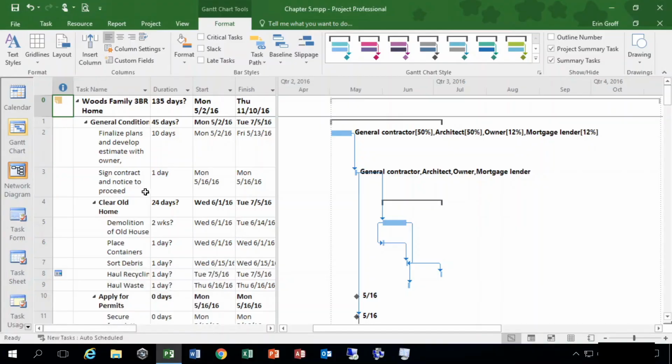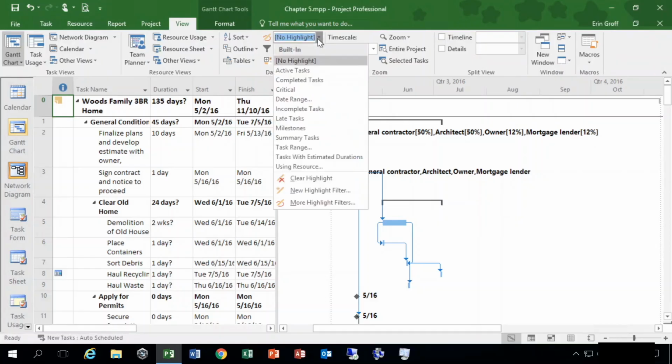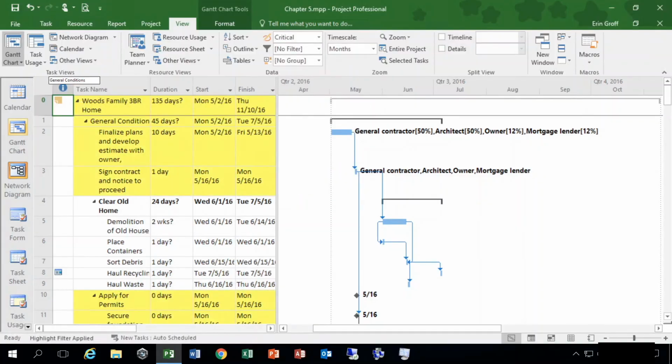If you want to show which tasks in your task entry table fall on the critical path, you would go up to your View tab, and in your Data command group, here where it says No Highlight, from this drop-down, you would select Critical from here. And you can see it highlights them in yellow for you. So these fall on the critical path. These are what affects the actual end date of your project plan.